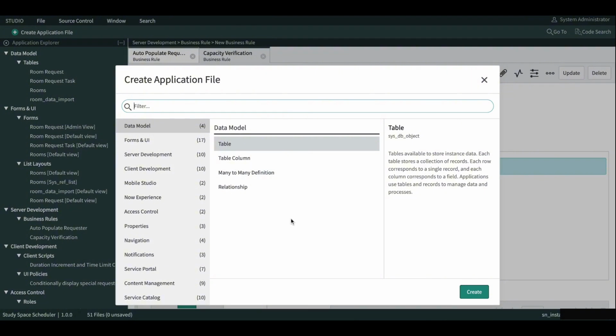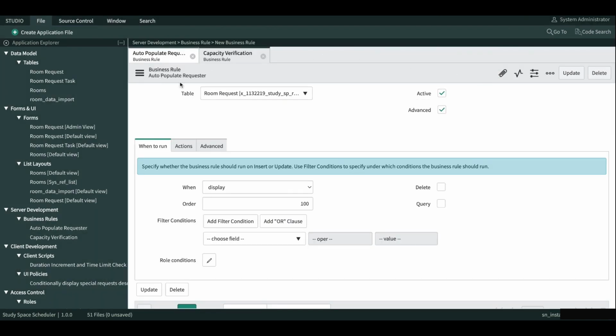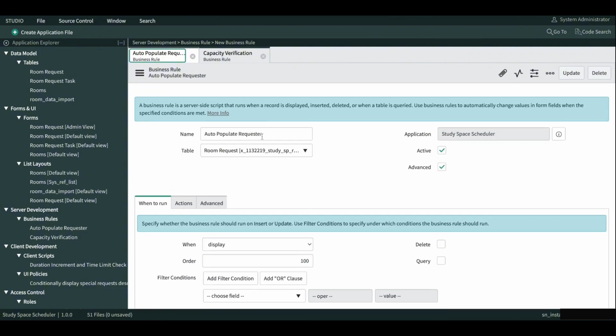So I am now doing some server-side scripting. So as we know, we go to create application file and then business rule and then create. So I'm going to go over two that I made. The first basic one is just an auto population business rule, which allows as soon as a form is loaded. So that is why I chose a display trigger, because remember, every script needs a trigger.